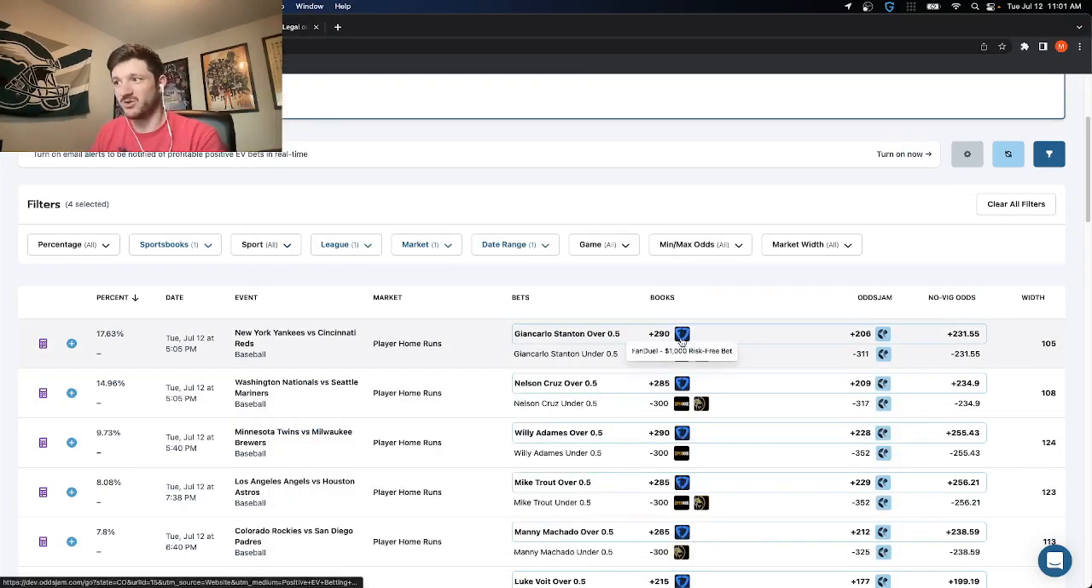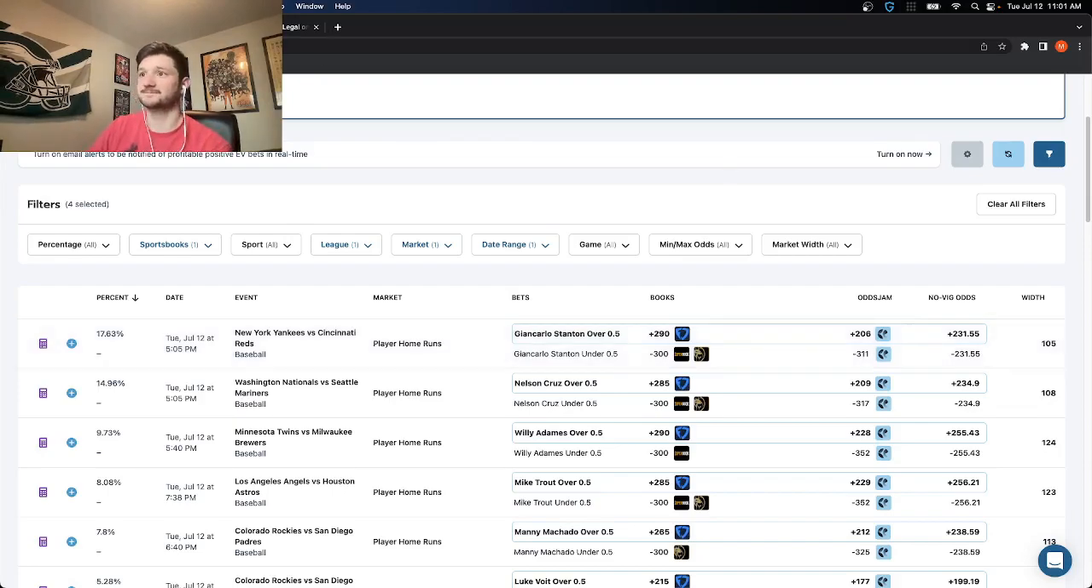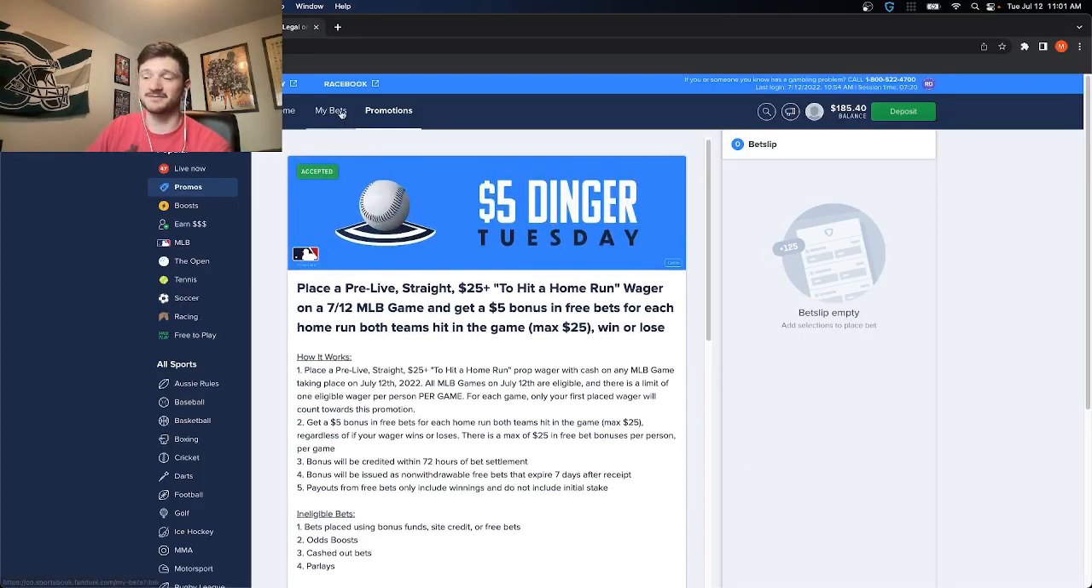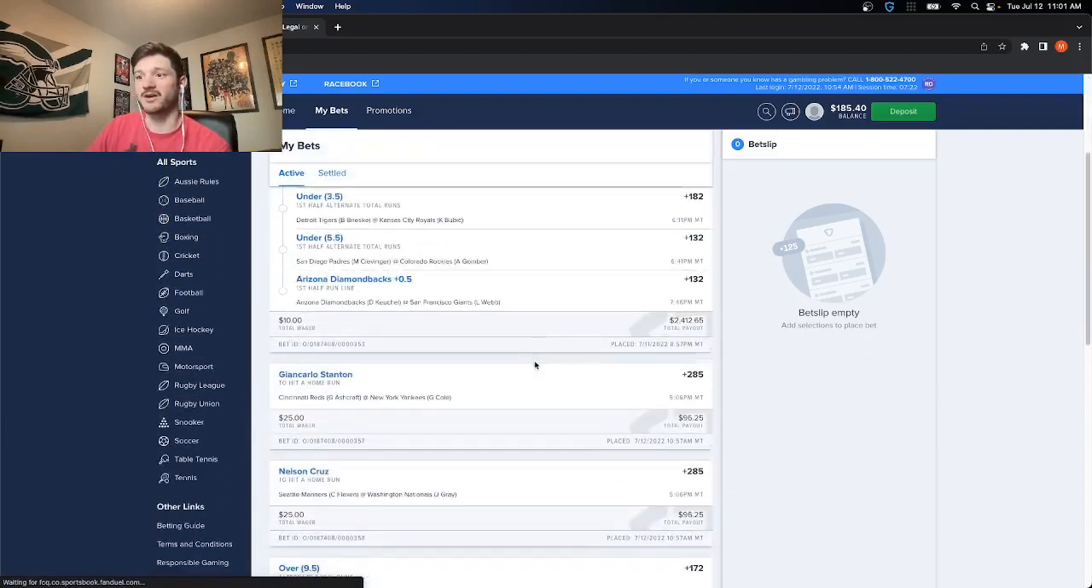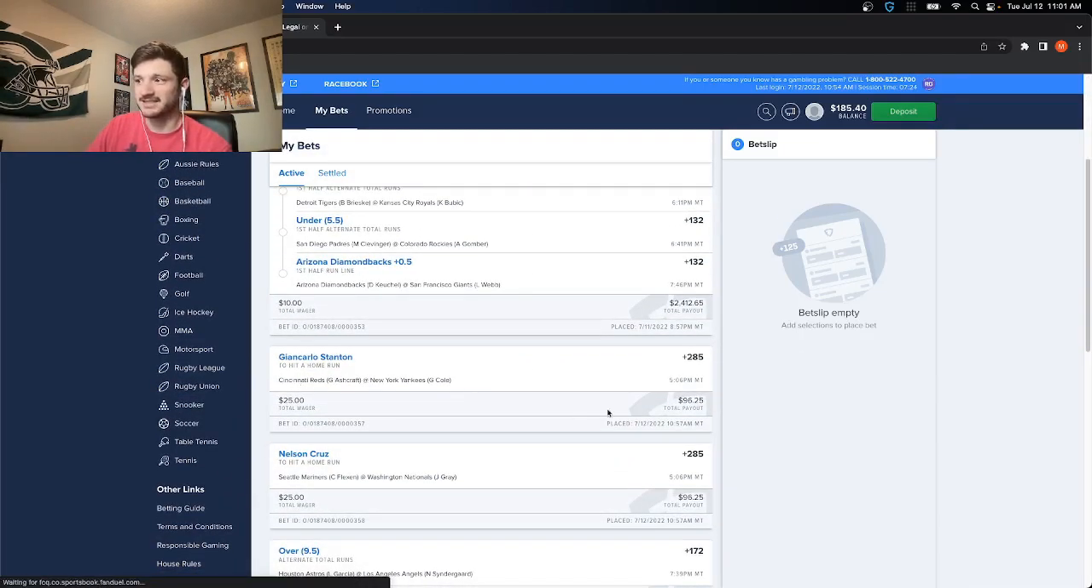And we are getting it all the way at plus 290 on FanDuel. That shows that this is not only a positive expected value play from a math perspective, but also a positive EV play from a trends perspective. So this is something I definitely think is worth betting. I've actually already locked in Giancarlo Stanton to hit a home run.